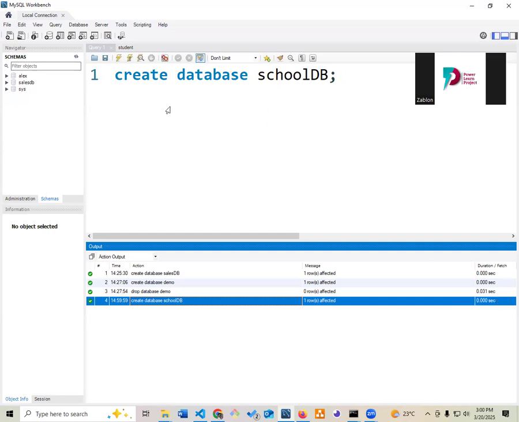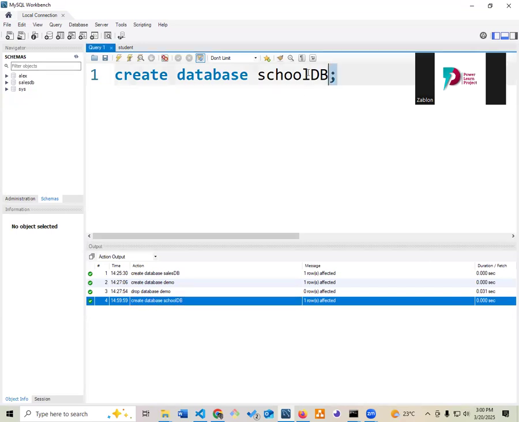So right now I can see the school database. What do I need to do in order for me to see this database called school? All I need to do is come here to the schemas, where it's student schemas in bold, refresh, and there it is. All right, school DB, it's here.